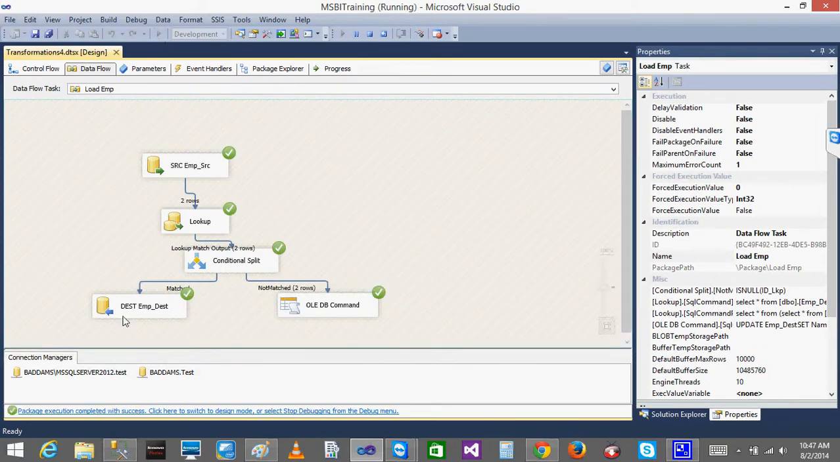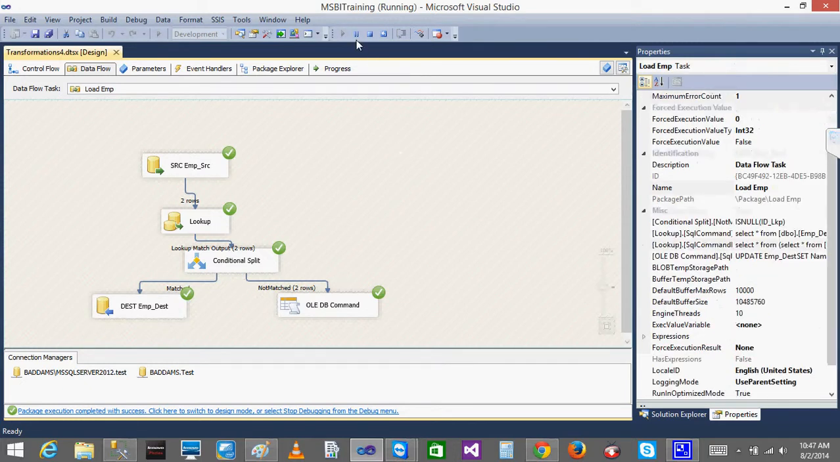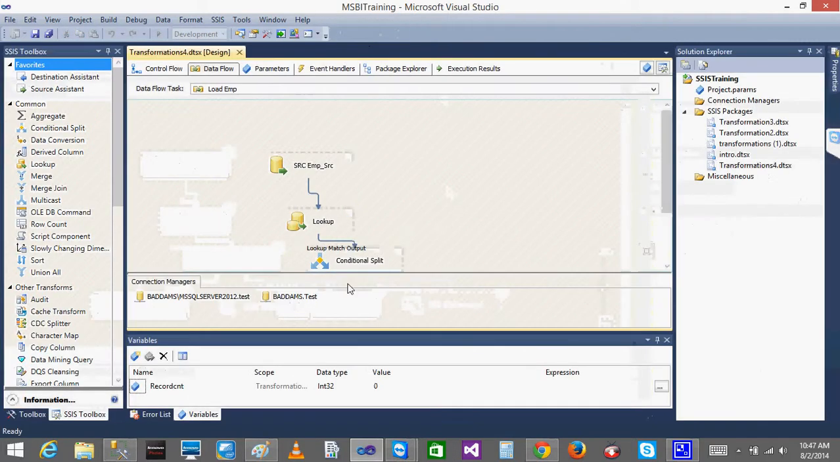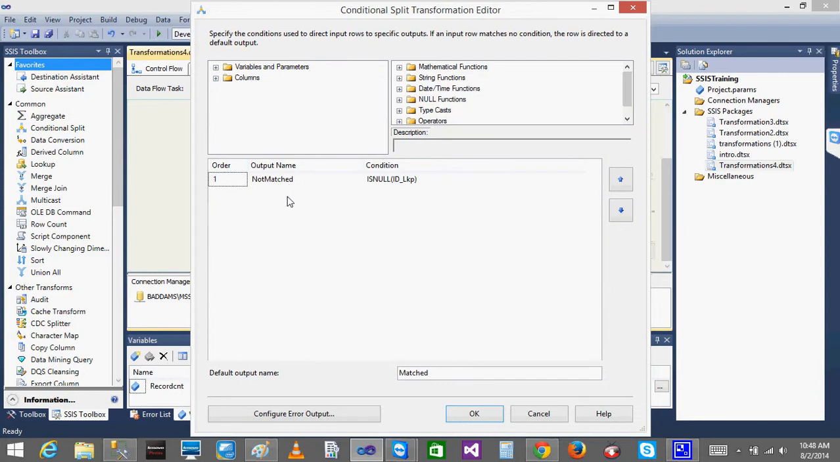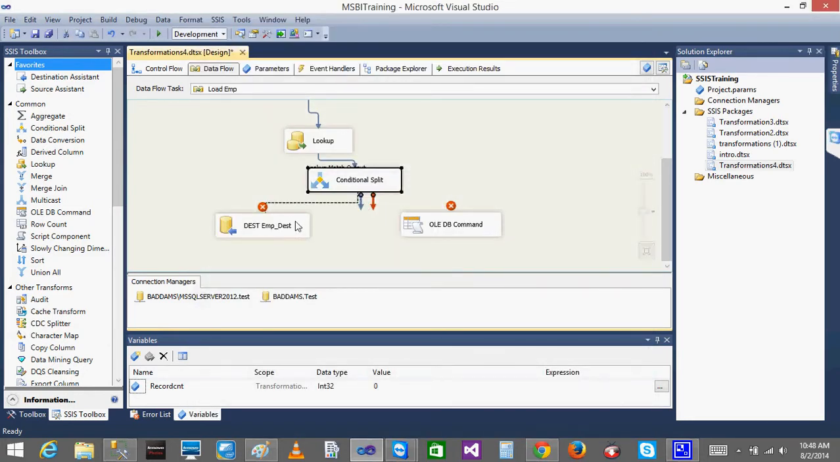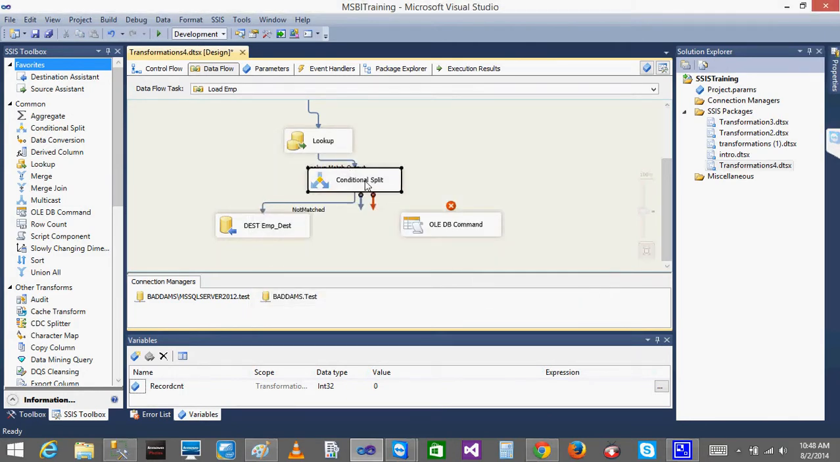See now, because, oh yeah, sorry, that got changed. I'll just delete it here. I need to do one more thing. Not match means not there, right? So the not match, I need to connect to this. Done. Not match, because we changed it, so dynamically it got changed. Matched means we need to insert into the OLEDB command. That's it.